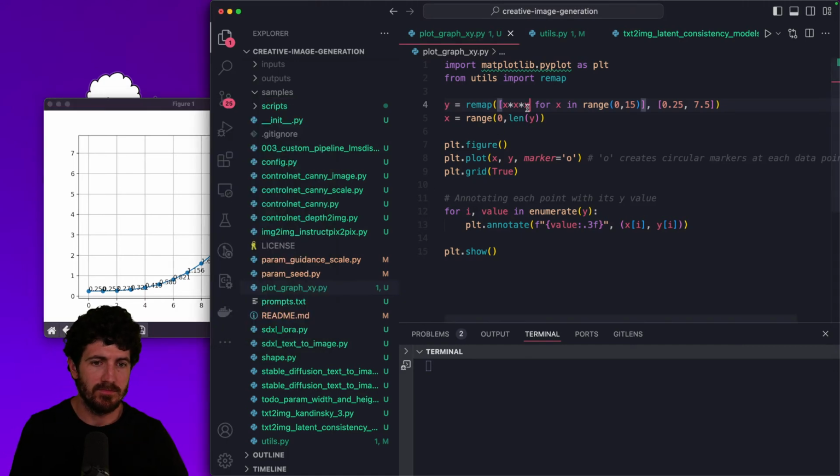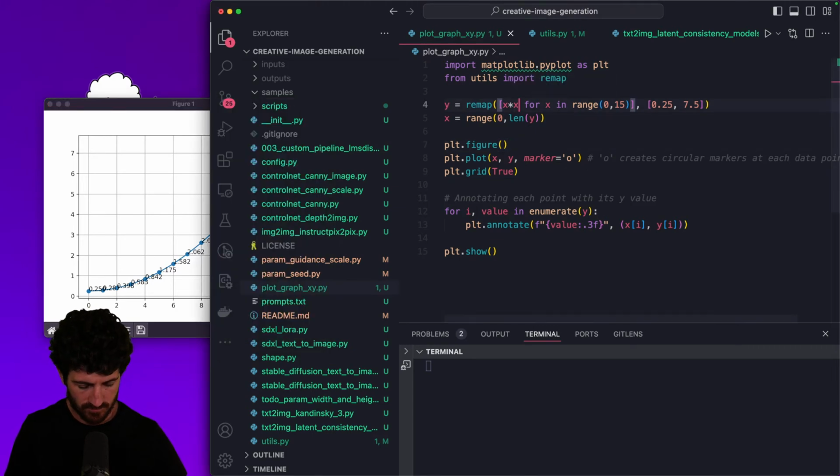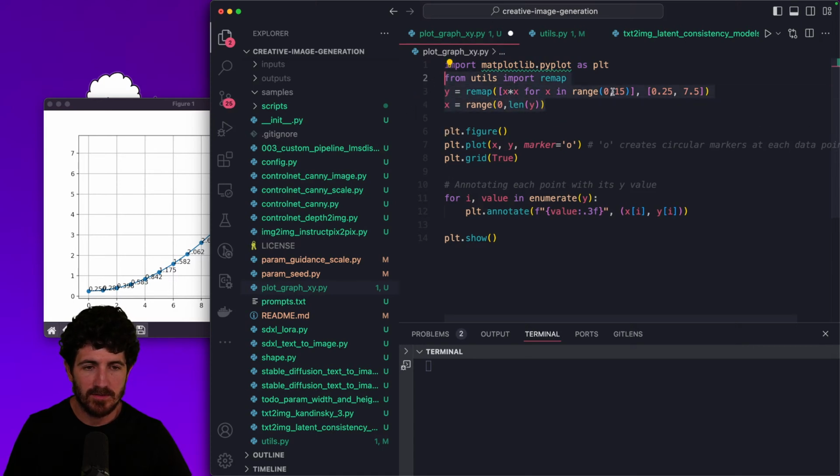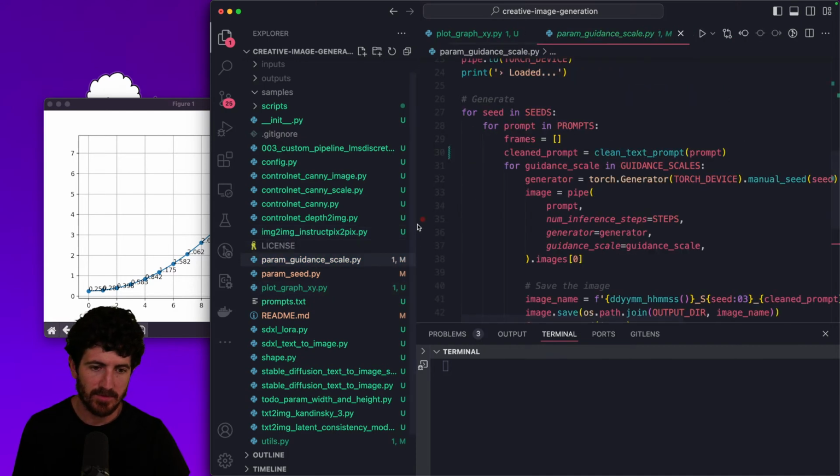Okay, so maybe even just with X. Great. So let's actually put this to use. Let's try this function now with these 3 lines. Well, just these 2 lines of code, in the guidance scale example that we have here.